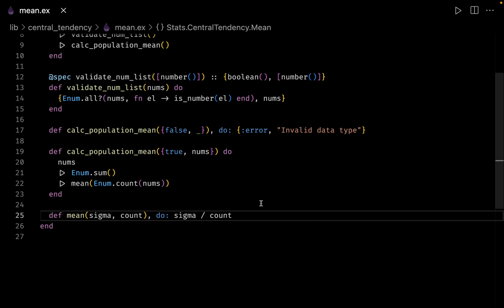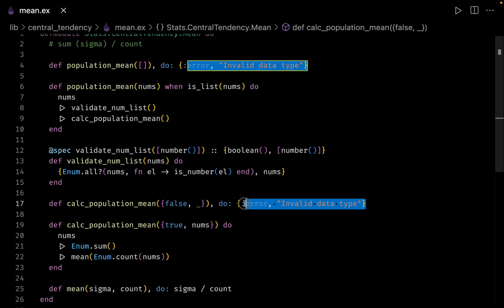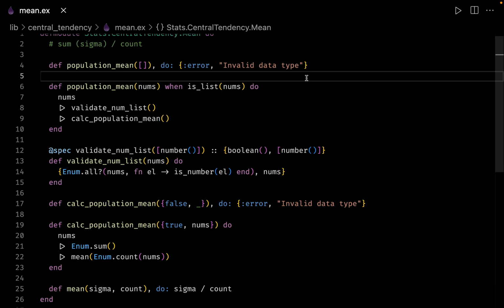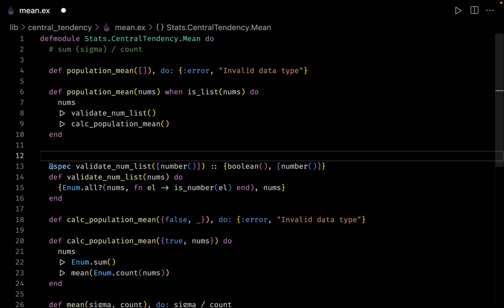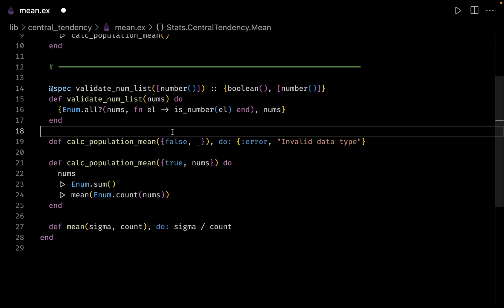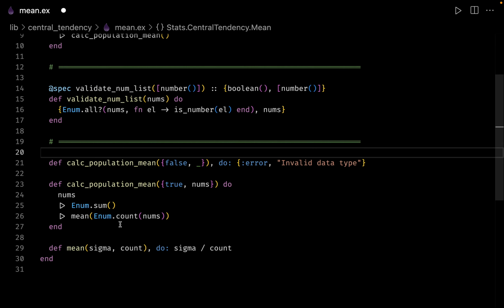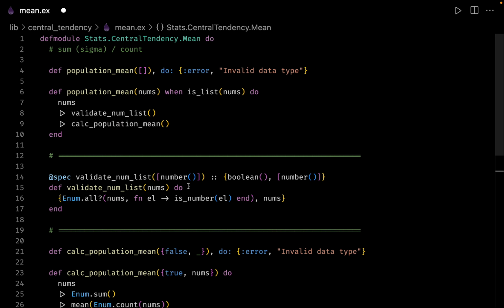But we can do a lot of improvements. So as you can see, we have some repetition. We have this tuple of error here as well as on the top. Let me also put some separator lines for our convenience. So this is going to be a separate thing, and calculation for the population mean is going to be a separate section, and one for this one as well. So now let us go to the top and let us see how we can improve our code.